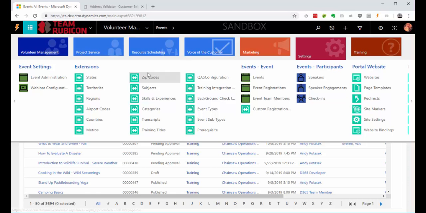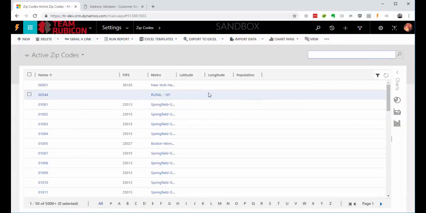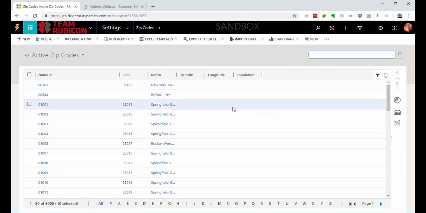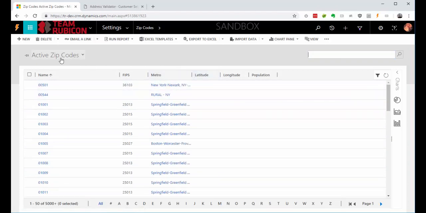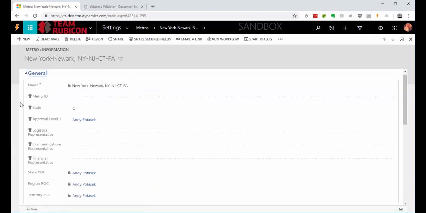So in a nutshell, when you click into one of the master lists, you'll typically see, like in this case, we've got 42,000 zip codes. Each zip code has some information, including which metro it lives in. If we click into the metro, it has a little more information, including approval level 1. This is the first person that would be on the hook for approving an event that gets submitted, if it happens to be in this particular area, any of the zip codes that make up this metro. You can also have a logs, comms, and finance rep here if the regions choose to use it.